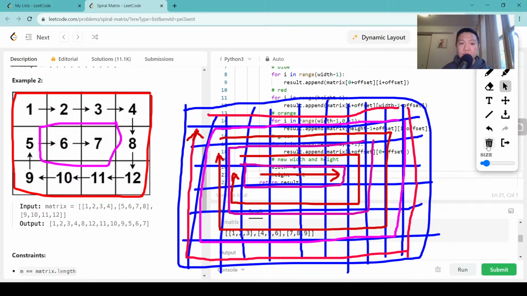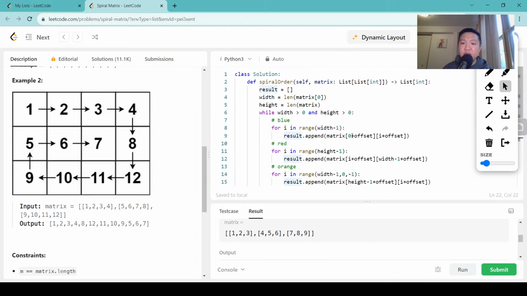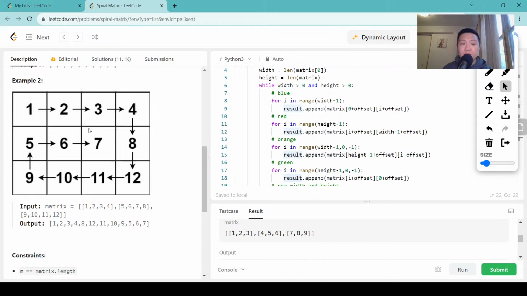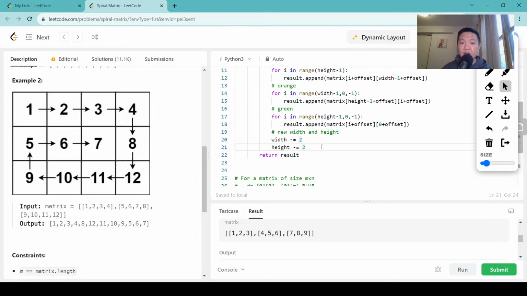So this is pretty much a strategy. And the reason why we need an offset is because every time we start for the inner matrices, we're not starting from 0, 0. We're starting from a different square. So we can say offset plus equals 1. Okay, now let's take this for a spin.